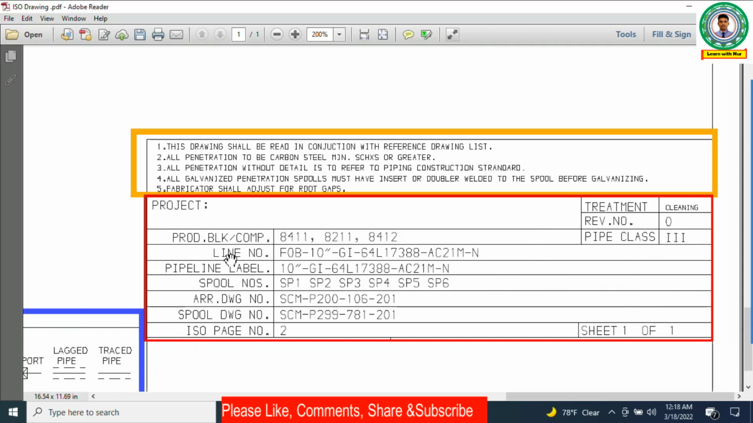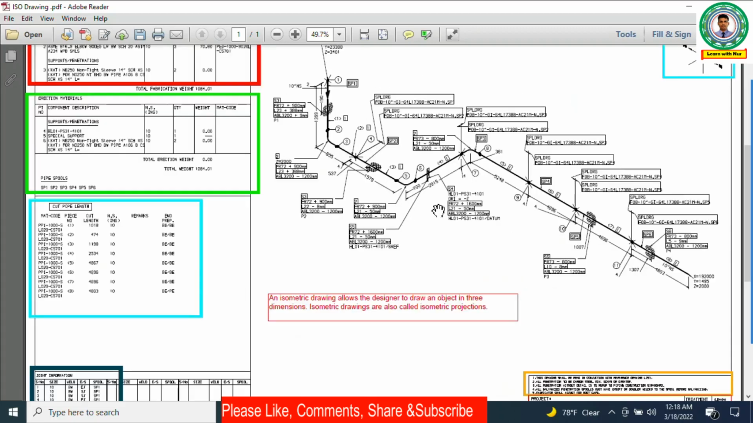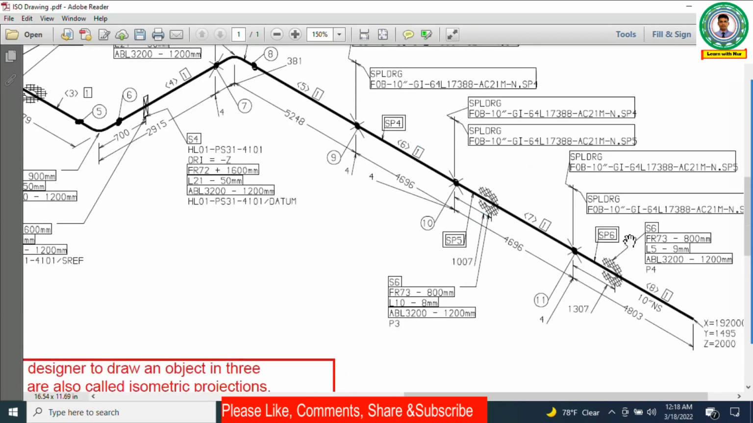The second thing, on top of this we can see some general notes. If you want to read them, please pause the video and read from here. Okay, we will go to the next point. We can already see the 6 spools. Spool 1, spool 2, where SP means spool, then spool 3, spool 4, spool 5 and spool 6. So 6 spools are here.